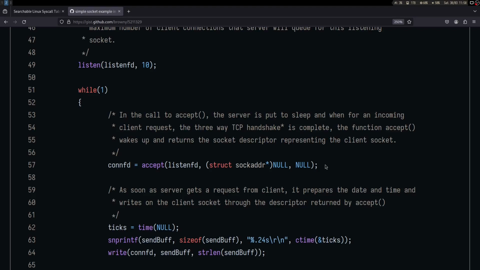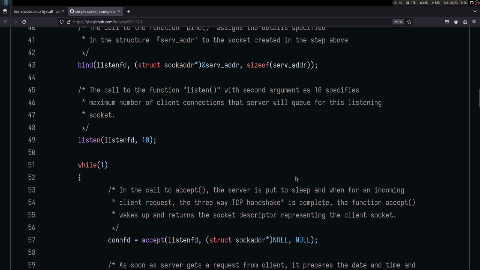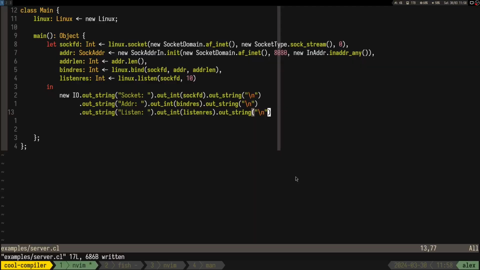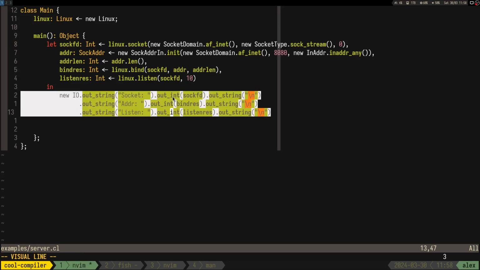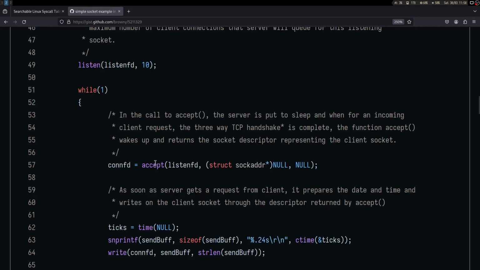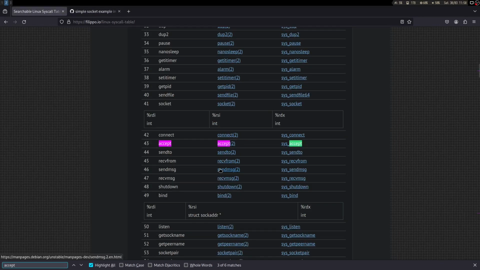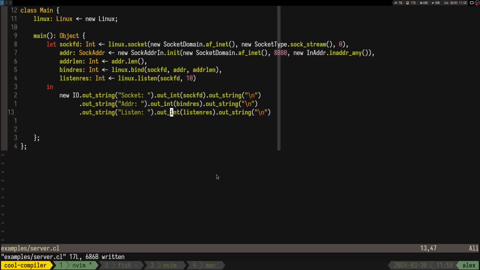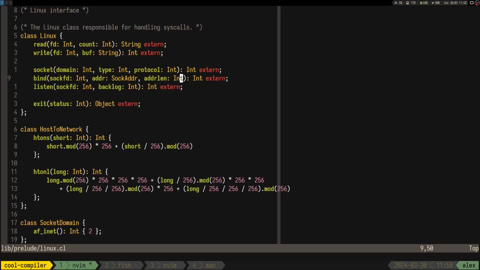So, oh my god, man, if we get the right to actually work, that's gonna be insane. Okay, so here we need a while loop, right? And we need the accept syscall. So where's the accept? Accept is the 43rd one. Okay, so let's go into linux.cl.